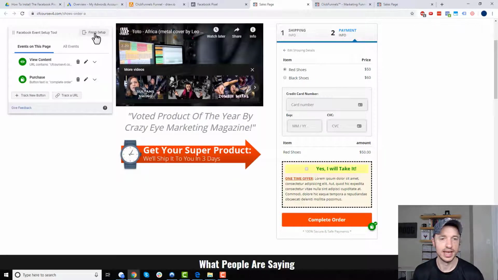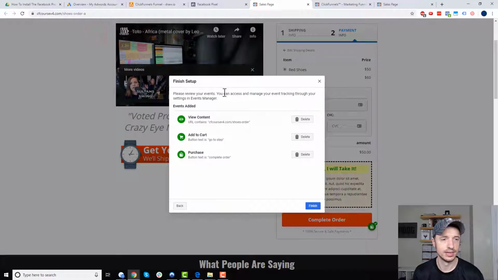And then I'm going to finish setup. And so here are my pixels, or events, I'm sorry, that I've added to this page. So view content, add to cart goes off when the button go to step is clicked.